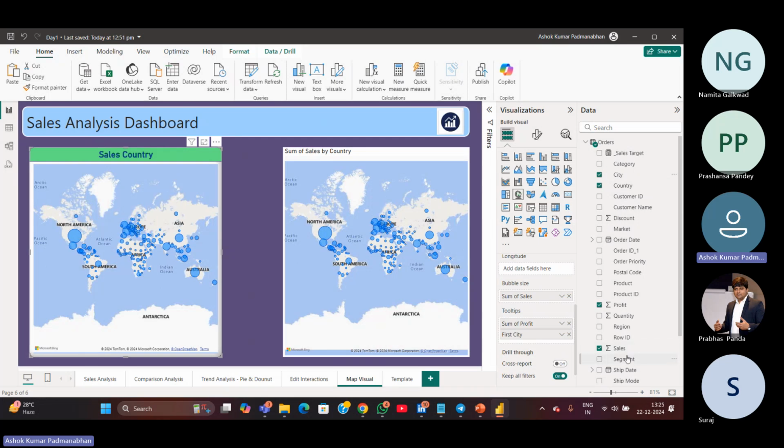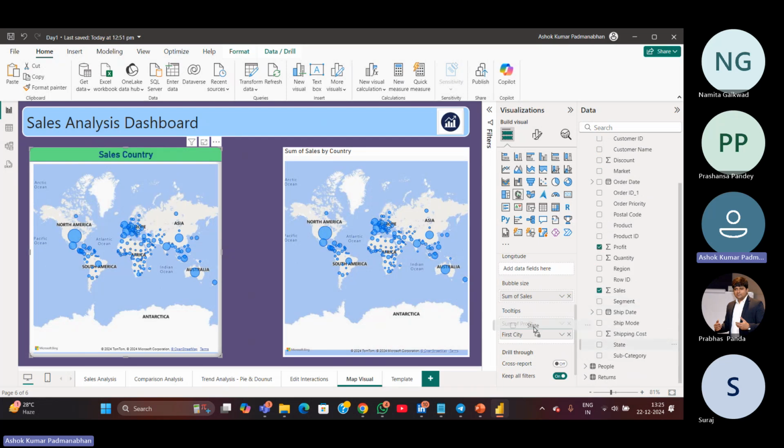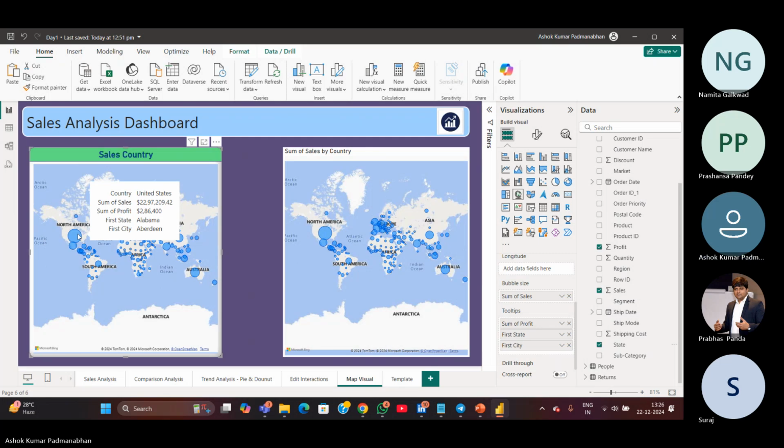Or let me drag and drop the state. Drag and drop the state. State is Alabama, inside this Aberdeen city. So just for a display purpose, tooltip.